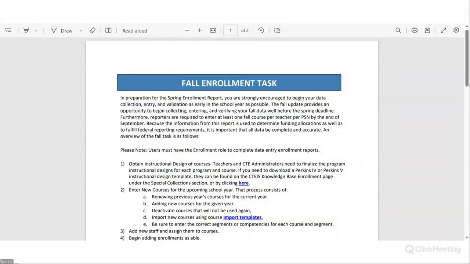So in preparation for the spring enrollment report, as I stated earlier, the spring enrollment report contains all of the course information, course and programs, work-based learning, and credentials. For fall enrollment, we just need you to enter in your courses and your staff. So as you enter in that information, if you enter when you get that information from your CTE instructors or your administrators, you want to start entering in that information as soon as possible. So that's the number one: obtain instructional designs of courses.